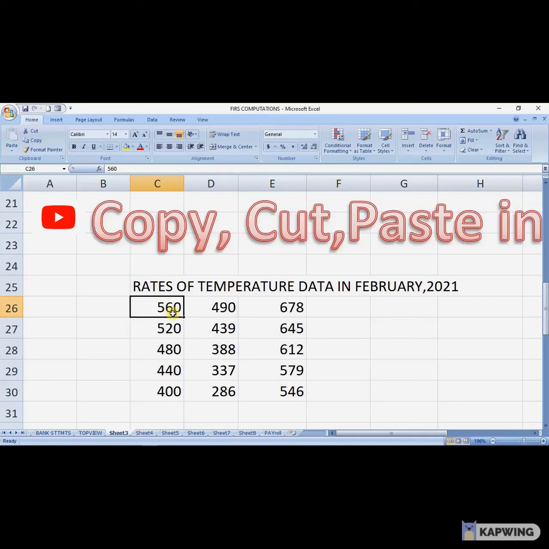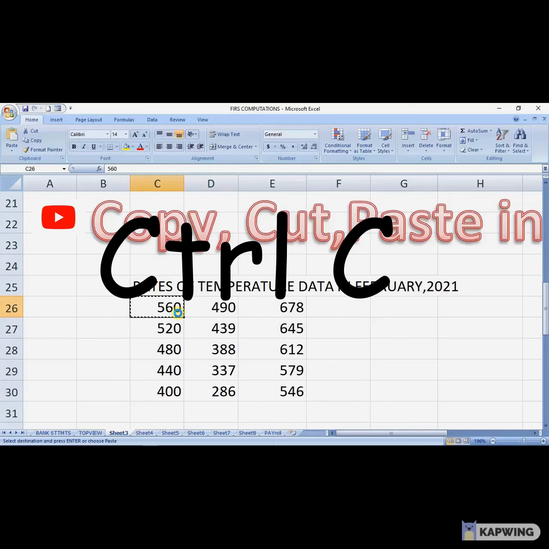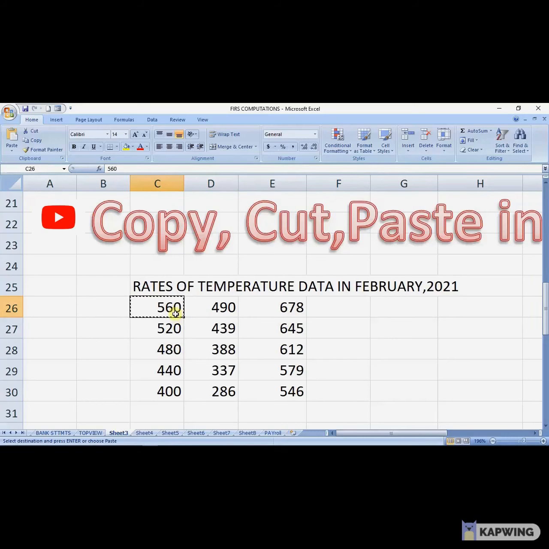All I just do is just select it like this by placing my cursor on it and press Ctrl C. You can see a copy operation is already indicating on it by this four corner sign that is already flashing around the selected number.